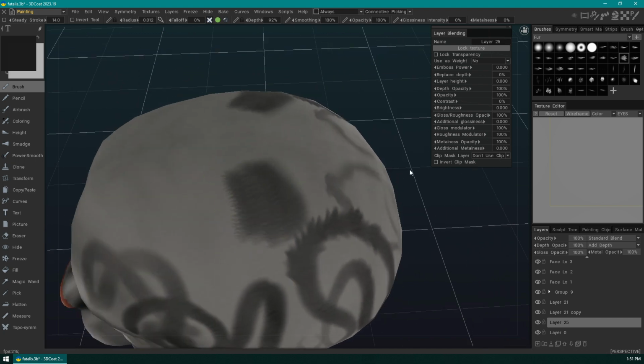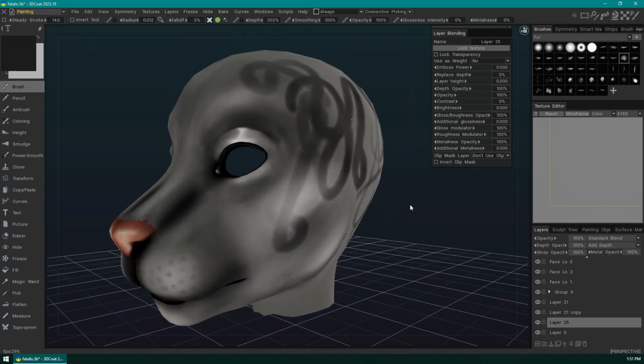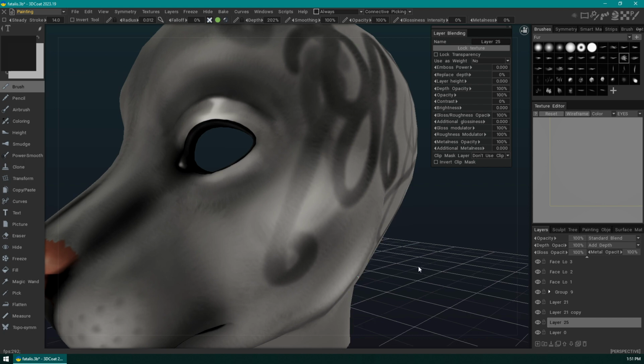I think this is actually the brush that I used to do the full fur effect that I have on this head, which is just a subtle kind of fur.